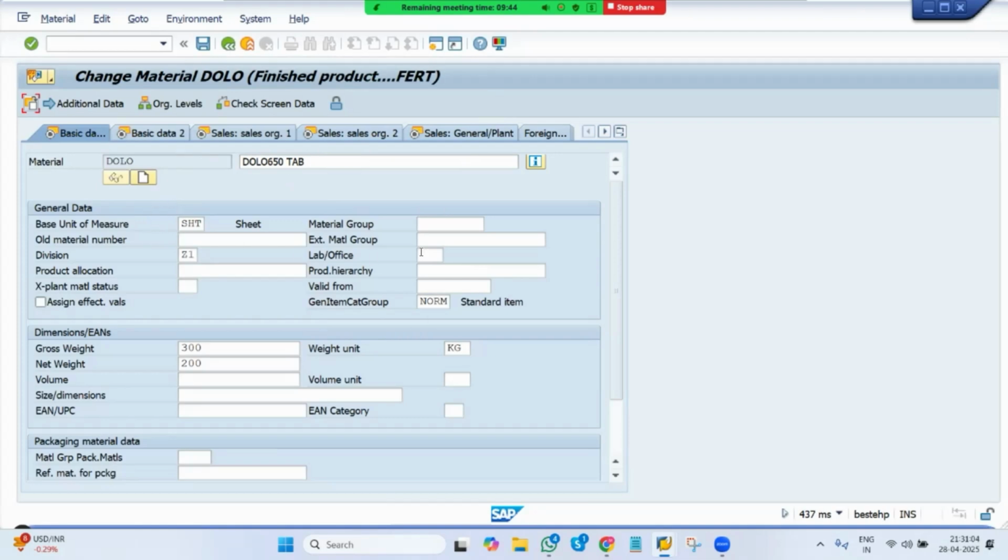Okay, no problem. So that product hierarchy we need to assign, and this is not related as of now. So this is one of the important fields, the item category concept. So there we'll discuss about this.